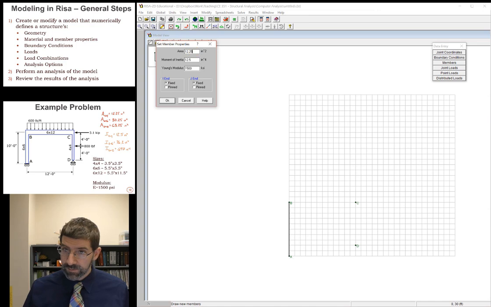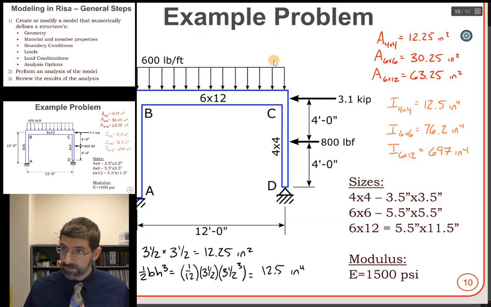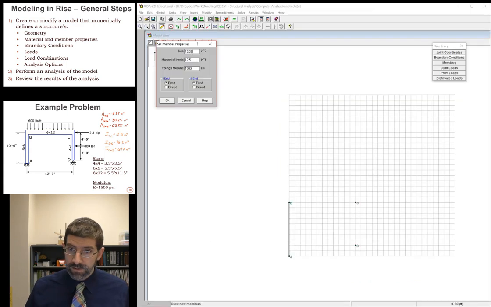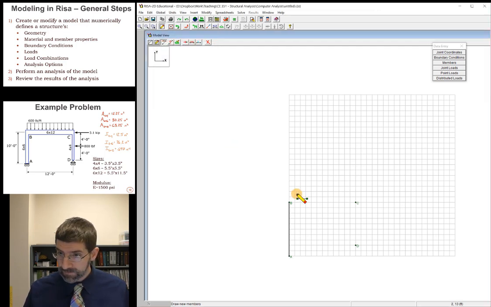If I draw the second member, it is a 6x12, so it has an area of 63.25 and a moment of inertia of 697. And so 63.25 and 697. And so then I'm going to draw that member from B to C. I click on B, I click on C. There we go.